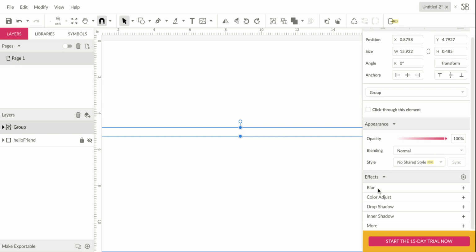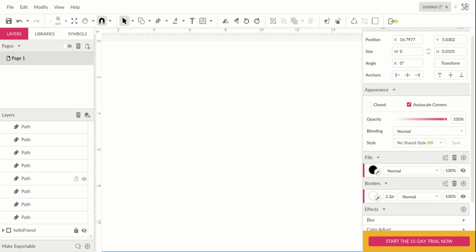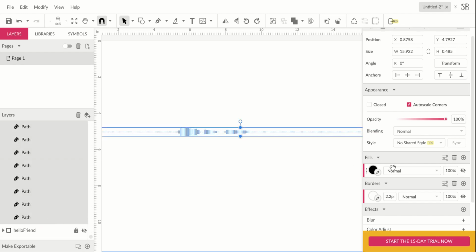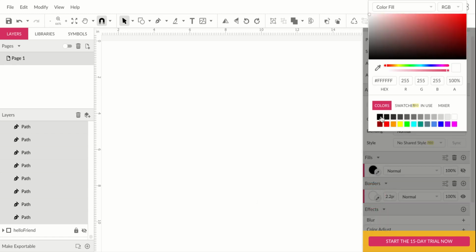So I'm going to come in here inside my group. I'm going to select all of the paths. There's a lot of them. And instead of giving it a border of white, I'm going to give it a border of black. Now I can see it.